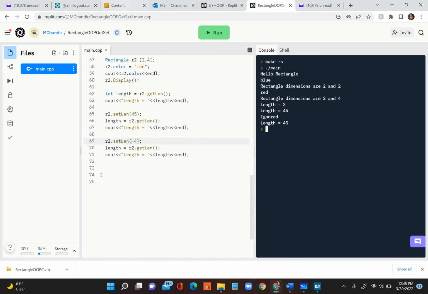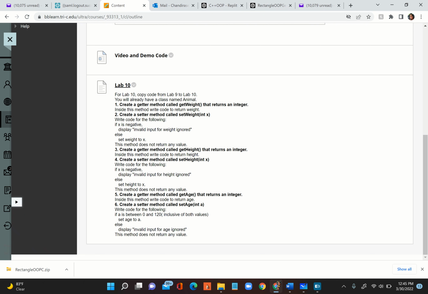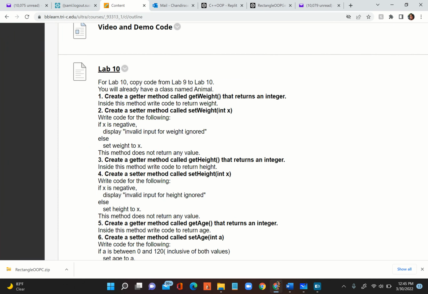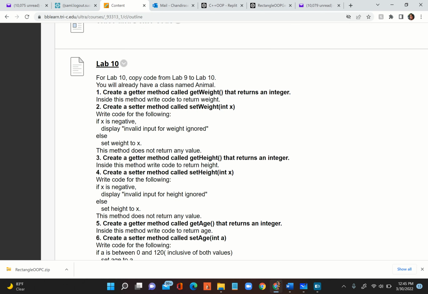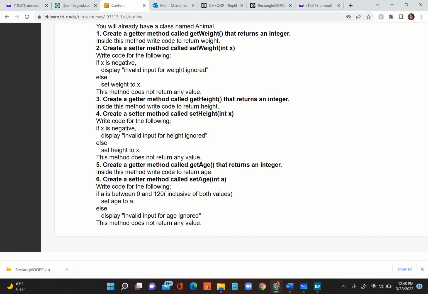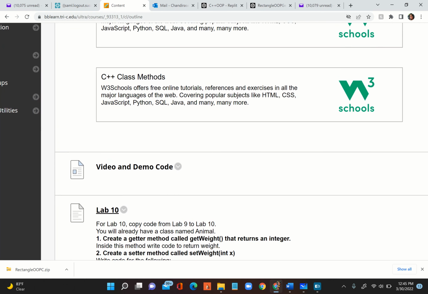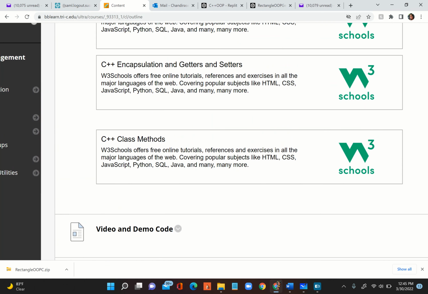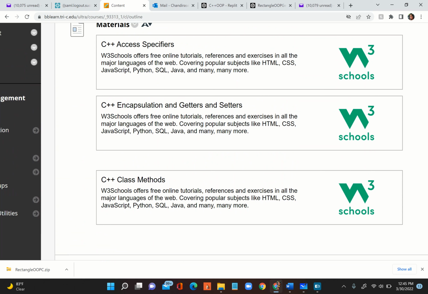So if you go into your content this week, there is a lab. So we are going to be taking the lab you did last week, copy that over into a new lab, lab 10, and then you're going to be writing getter and setter for 3 different variables: weight, height, and age. And then the validation information is given there. So that's what you have for this week's assignment. I'll be updating the video and demo code here. And then these are the 3 documents that I want you to take a look at as reference materials.